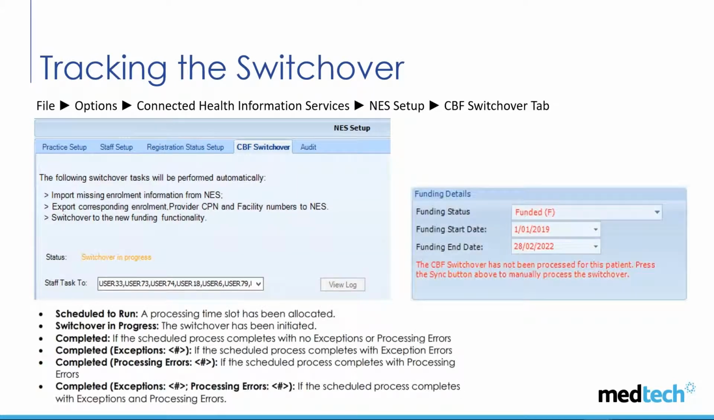Next section is tracking and managing the CBF switchover. To track the switchover, a new CBF switchover tab has been added to the NES setup window, which can be accessed from Setup, Connected Health Information Services, NES Setup, CBF switchover tab.